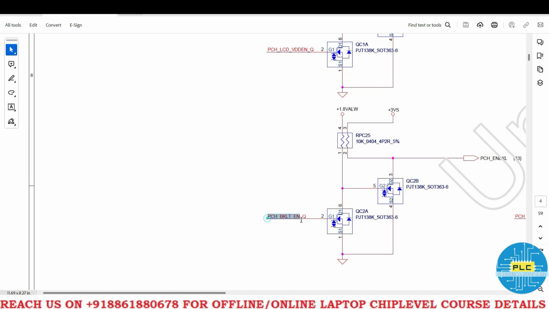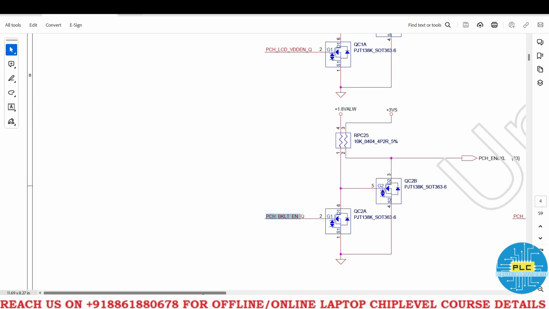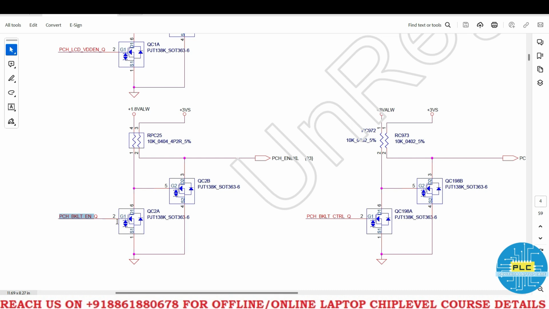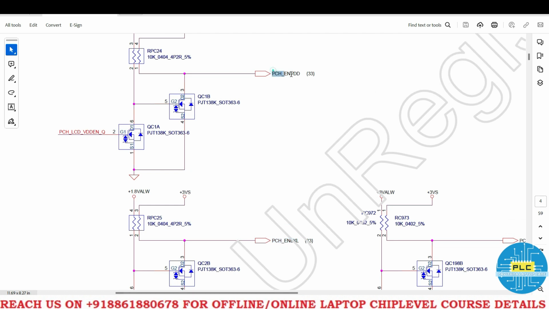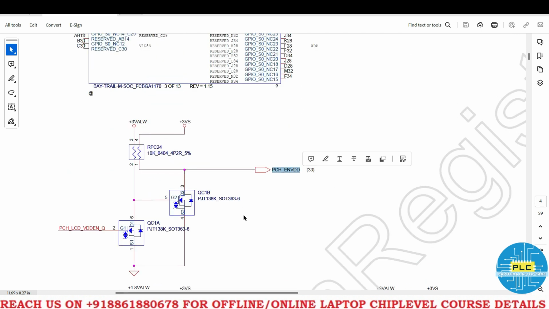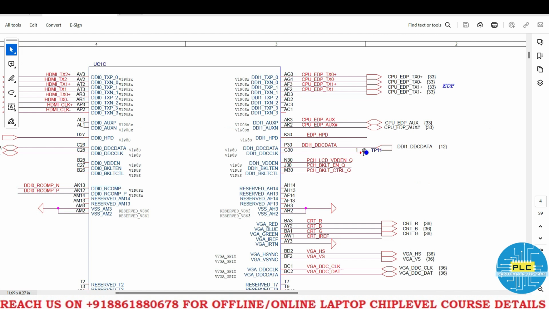Yes, see, backlight enable. If this signal comes, what will be the logic circuit and how it will work, everything I already explained, so need not explain once again. So here is the PCH enable. Okay, this is a very important thing, so you need to understand what those are. See these things. Okay, now if you are getting light on the keyboard but you are not getting the display, you need to check these sections.